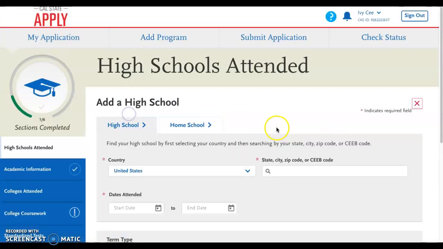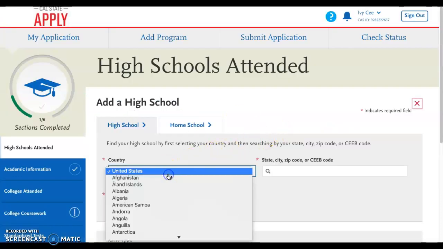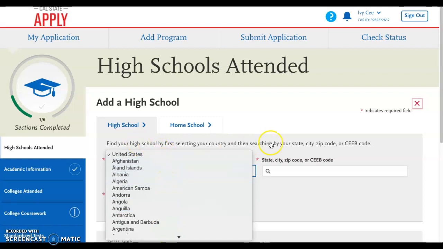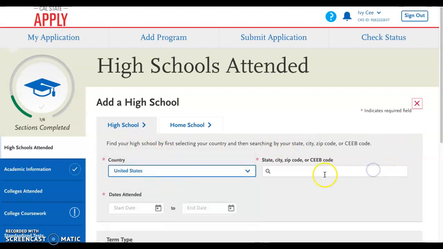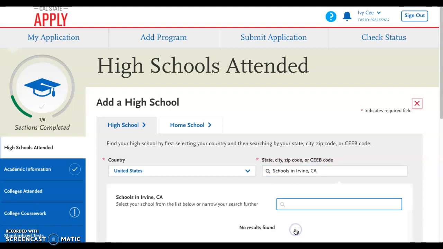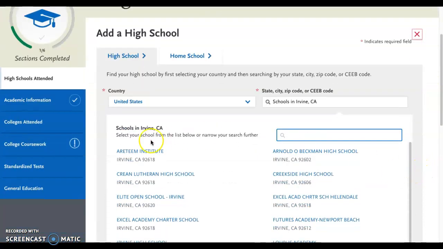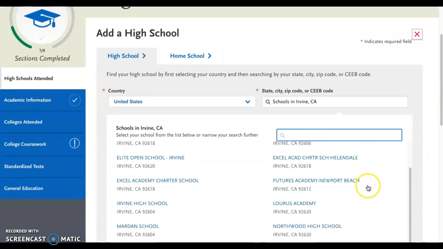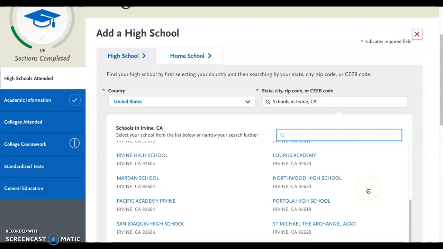So when you click on Add High School, you'll see that you can start by choosing the country in which the high school is located, and then you can use this search bar to search for the specific high school. I can find the city and state here, and then a list will pop up showing me schools that are located in that city and state.